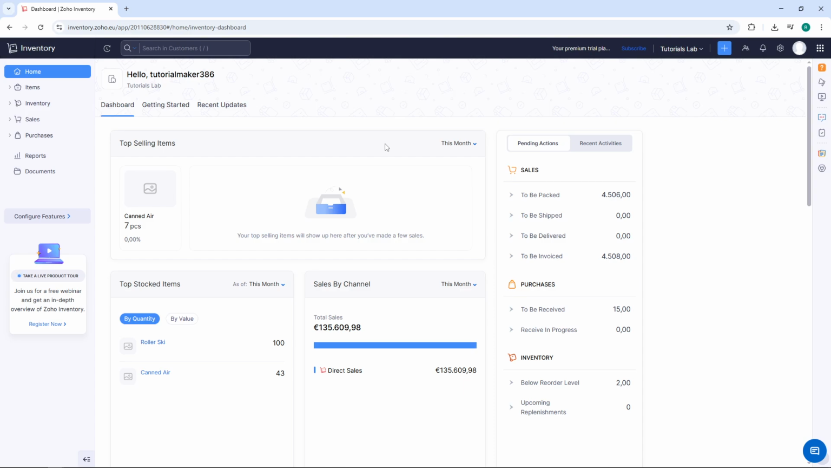First, open your browser and navigate to zoho.com/inventory. Once you're on the page, log in to your Zoho Inventory account using your credentials. After logging in, you'll land on your main dashboard where you can access all the inventory management features.